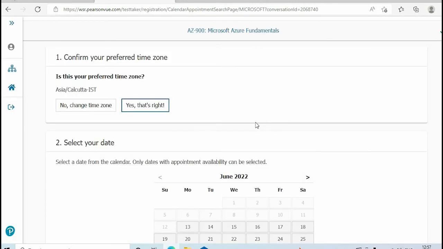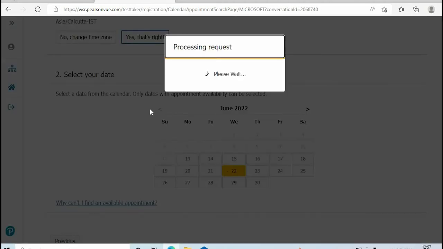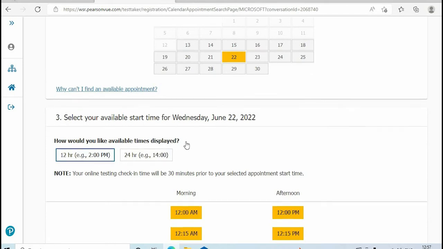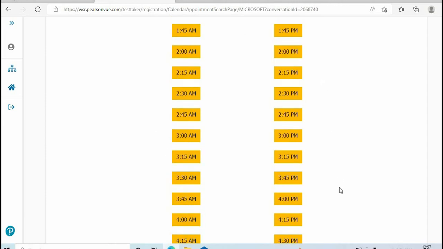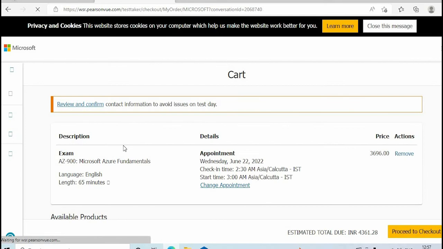Once you do that, it will process your request and give a second option to select the date. I'm selecting any of the dates. Once you select the date, it will give you a third option to choose your time slot. Here you can see the timing of your exams. You can select any of the timings which is preferred by you. I'm selecting 3 a.m. Once you select that, it will redirect to the cart.